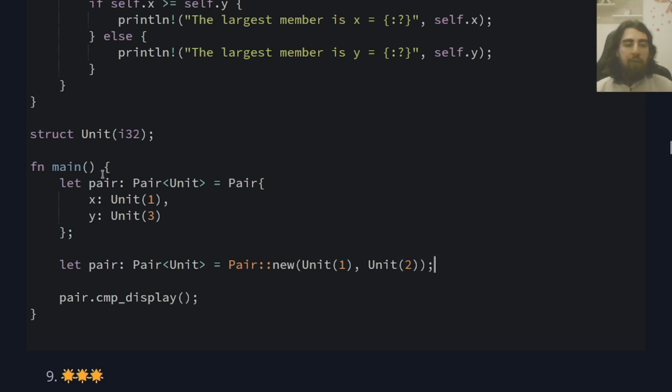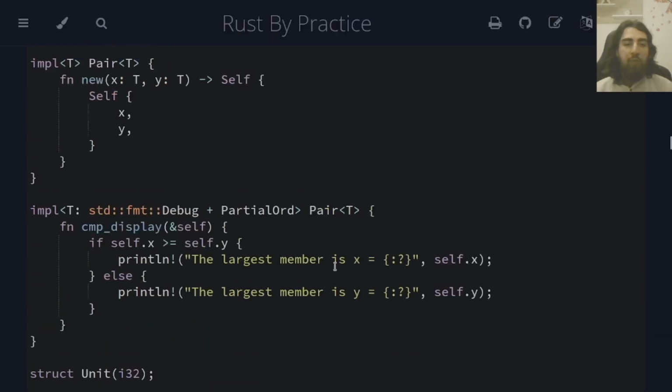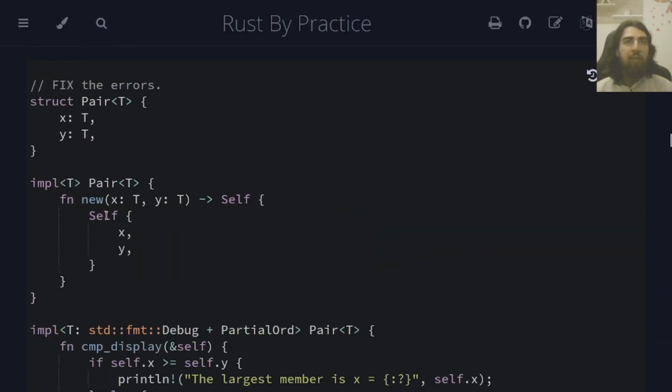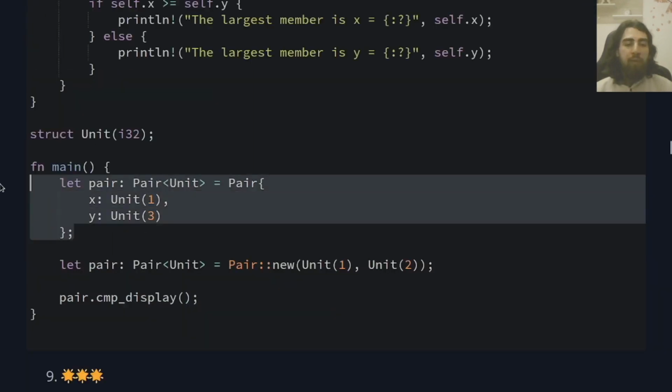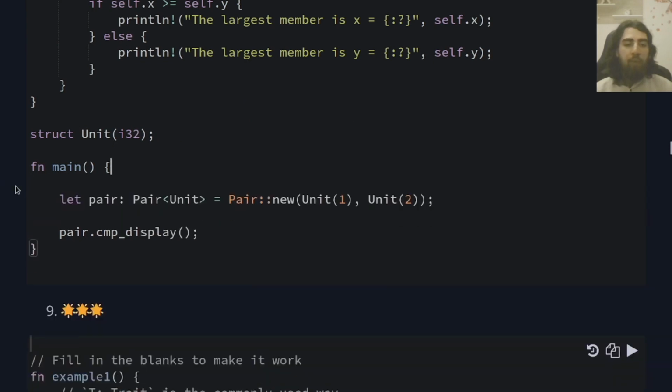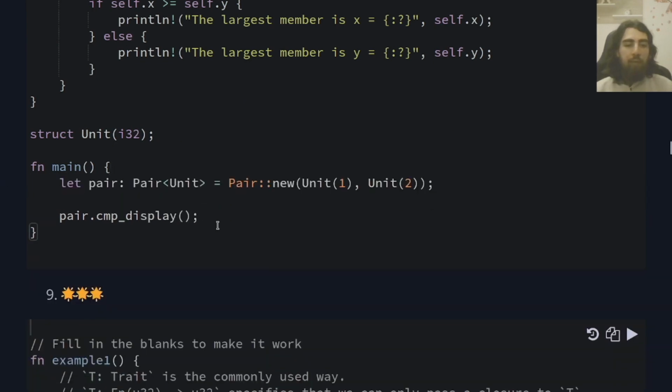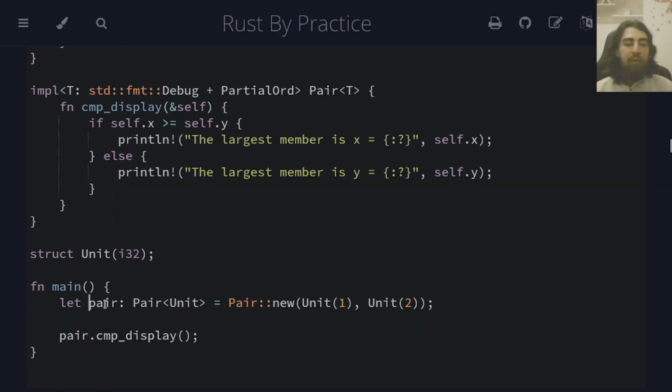As you can see, this is exactly the same thing as this, but here we are using the new associated function that got implemented on the pair type. So I can delete that. And again, when we call the compare display method on this instance, we would have an error, because as of now, it doesn't implement the Debug and PartialOrd traits. So we have to derive them.